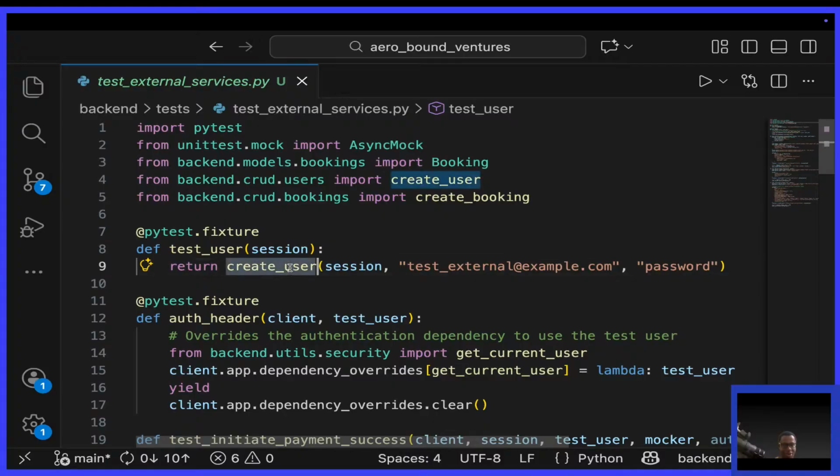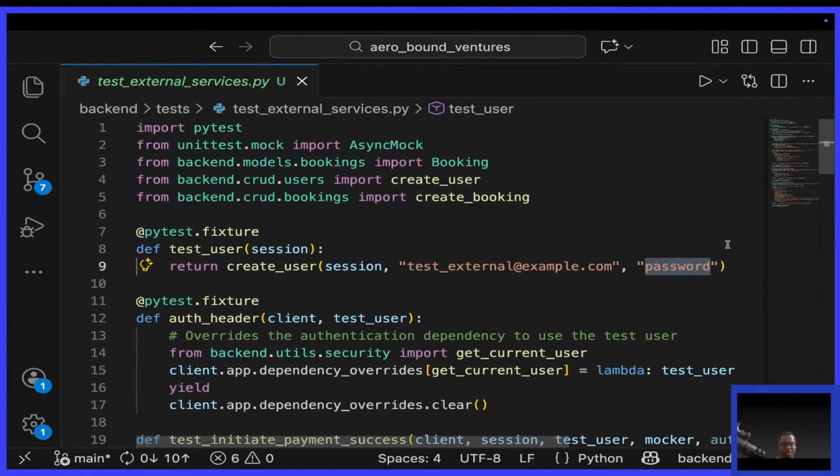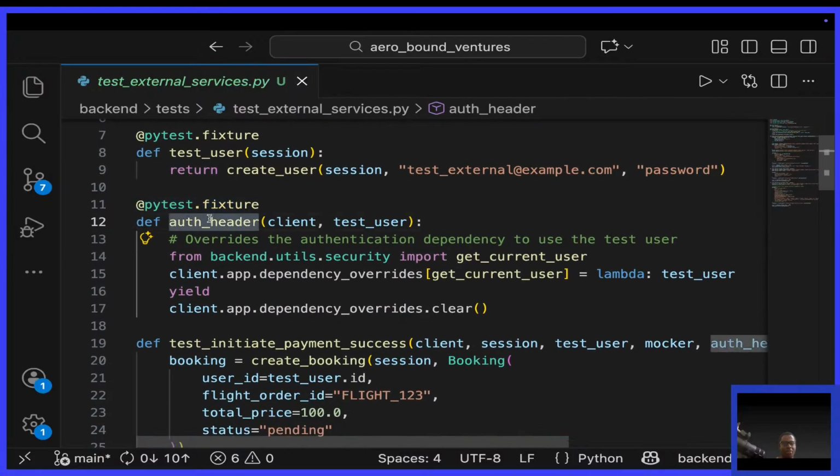By returning the create user function that creates a user called test at example.com with the password. So this is the email and this is the password. But again, this lets me know that we need to have actually strong passwords in this system. Then with Pytest.fixture, we create an auth header. So we override the authentication dependency for our application.